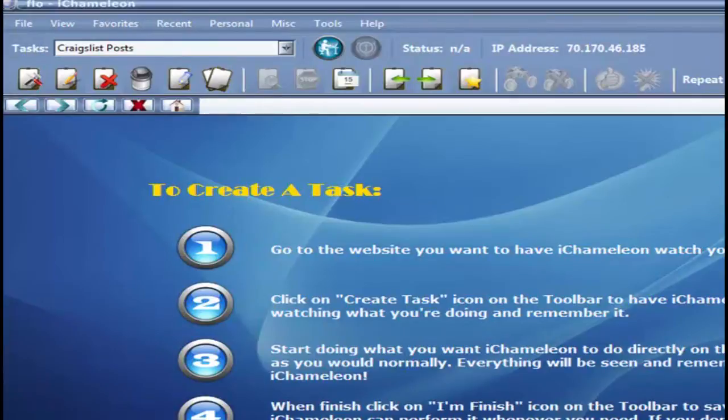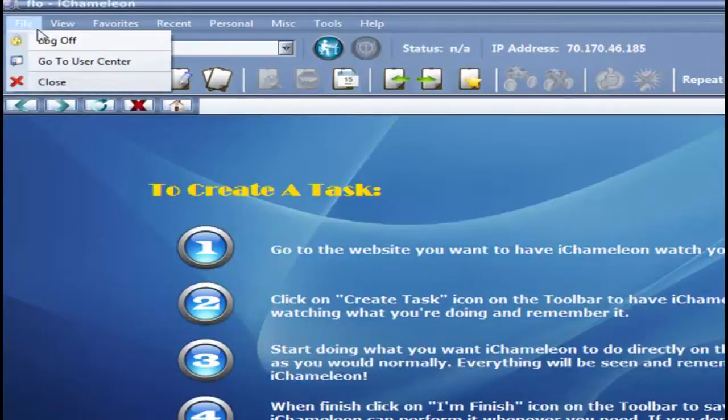We have the File menu. In this menu, you have the options to log off from iChameleon and return back to the profile login area. Then you have the Go to User Center option if you wish to return to the Quick Launch Center. And last, if you wish to close down iChameleon and have it minimized to your tray, then simply click Close.